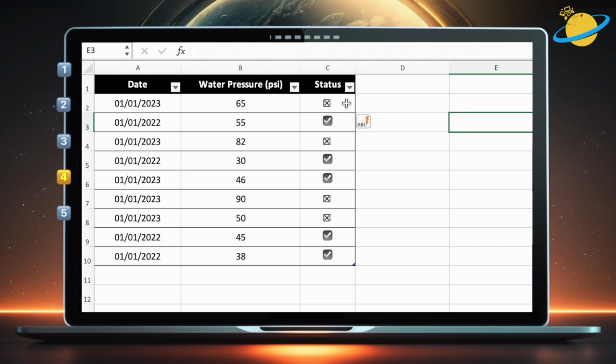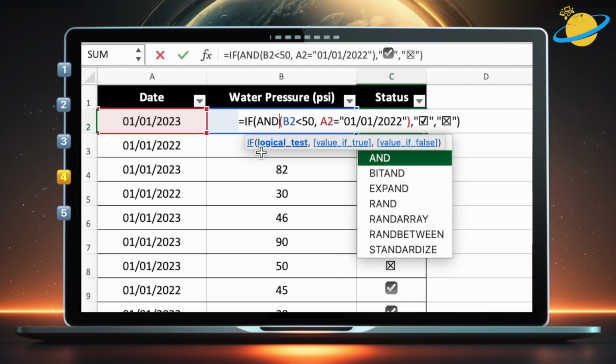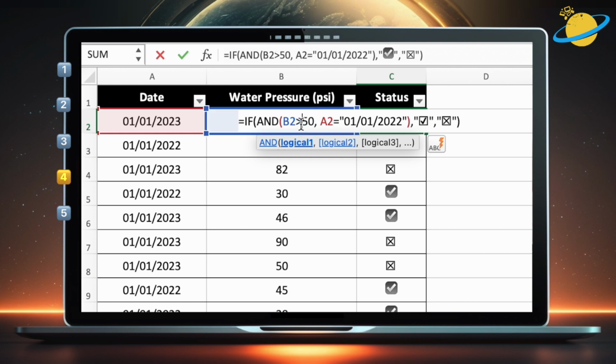In this example, we'll show you how to use the and function, which is like the or function, but this time both conditions need to be true. To get the same end product, we can rewrite the function to check for water pressures greater than 50. And also for dates that are not equal to 2022. If both of these conditions are true, we want to output a cross symbol. So let's swap the cross and the check mark. Finally, hit enter.